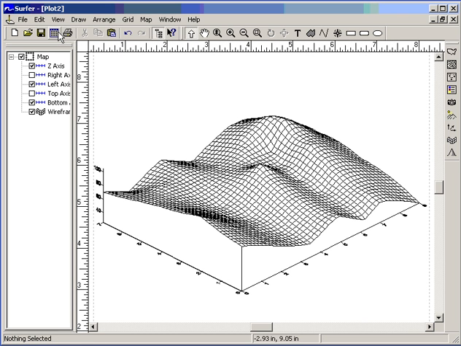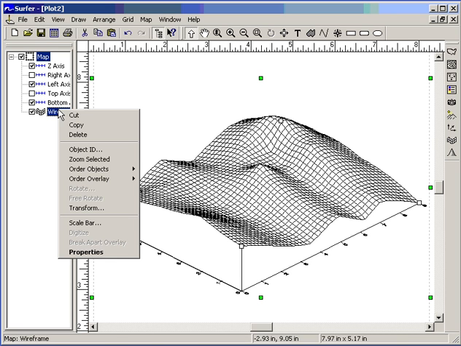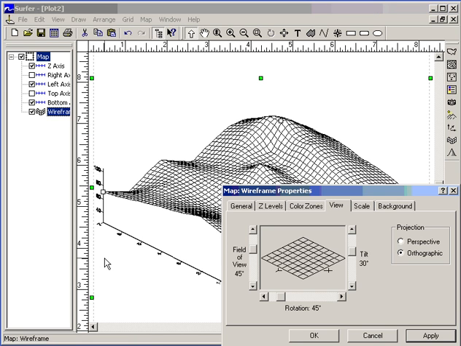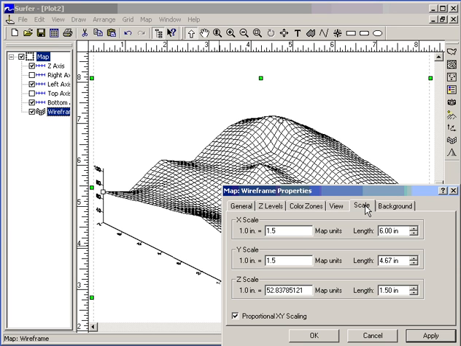To change the properties of the wireframe, right-click on Wireframe in the Object Manager and select Properties. I will start by changing the scale. The X, Y, and Z scales can be changed by selecting the Scale tab and changing the map units or the length. I will change the X map units to 2. Because the proportional XY scaling checkbox is checked, the Y map units will be updated automatically. I will click Apply to show these changes.